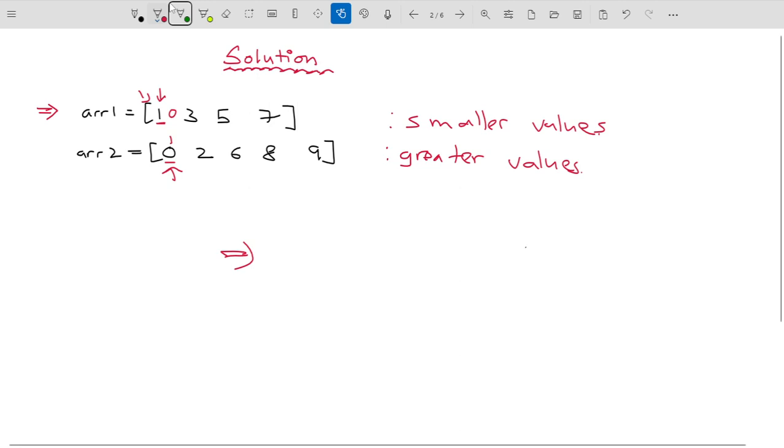Now you can see that the size of this particular array, which is array 1, is greater than expected. The expected size of this array is 4, right? But now the size is 7. This means that I have to remove some element from this array. I have to remove one extra element from this array. So what element should I remove? The answer is this 7.